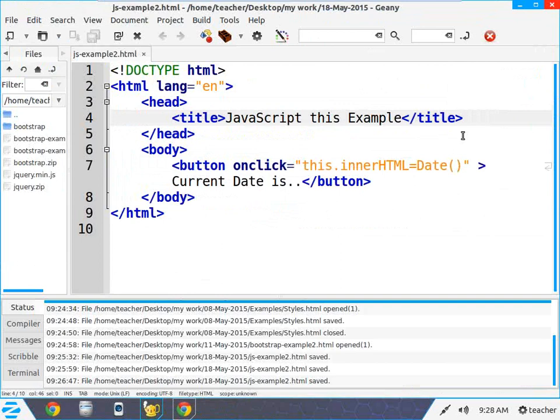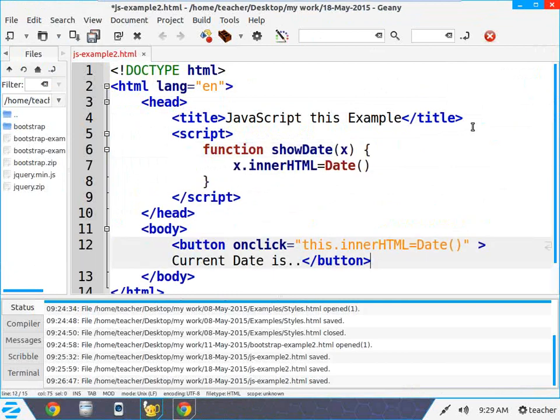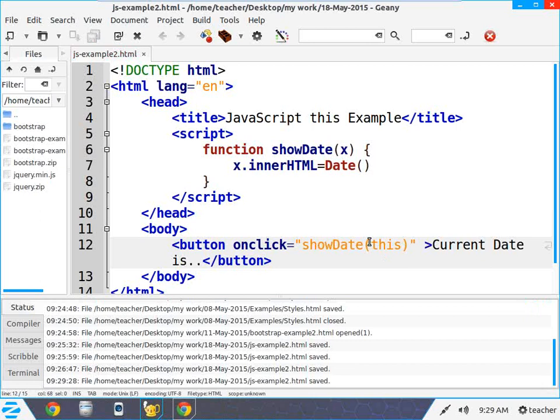What do we do? I'm just changing this one to showDate(this). And what am I doing actually? I'm passing this object to showDate, so that x will be replaced by this. So you assume that x is just this.innerHTML equals date. So this also will do the same job.